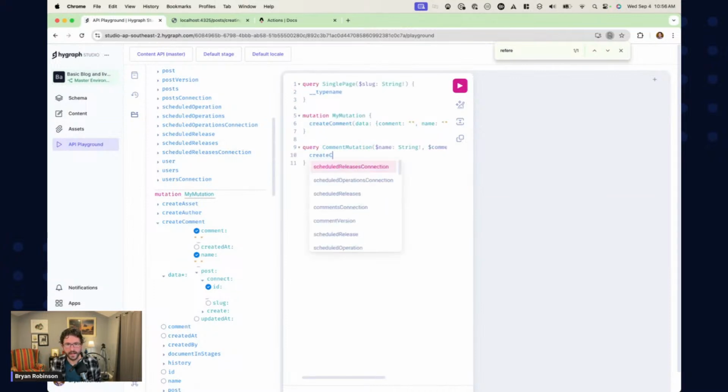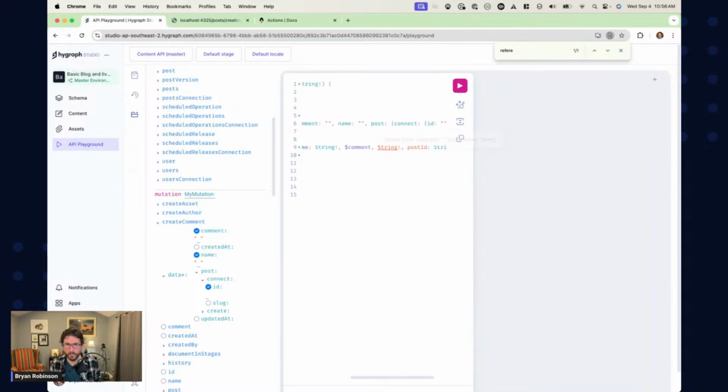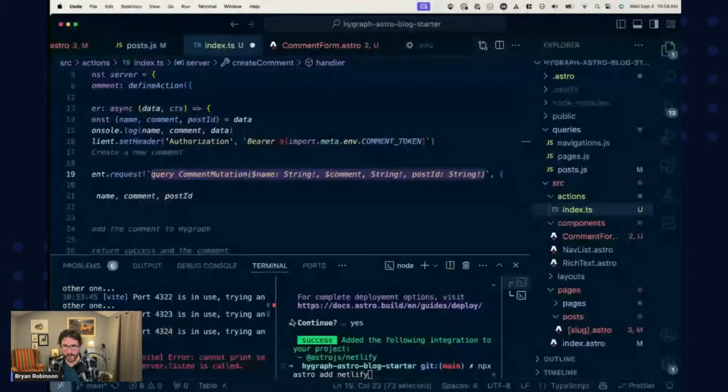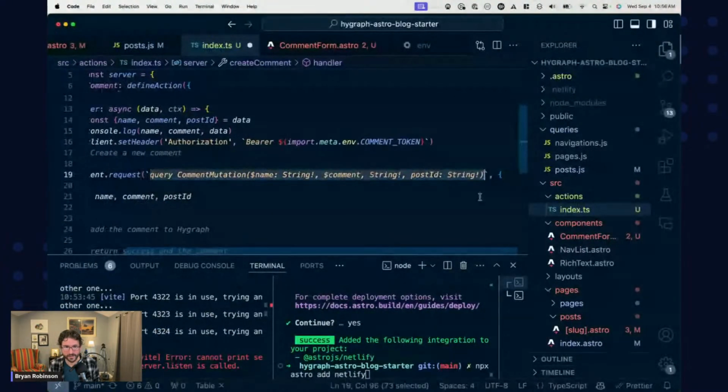So that will be create comment. That's going to be data. And we're going to have the comment equal to our comment variable. The name is equal to our name variable. And then for our post, we're going to run a connect. And the connect needs the ID. So it's an object, ID colon variable of post ID. So I think this is what we want. We might get an error here. And if we do, we'll have to call it a day because I can't debug it that fast.